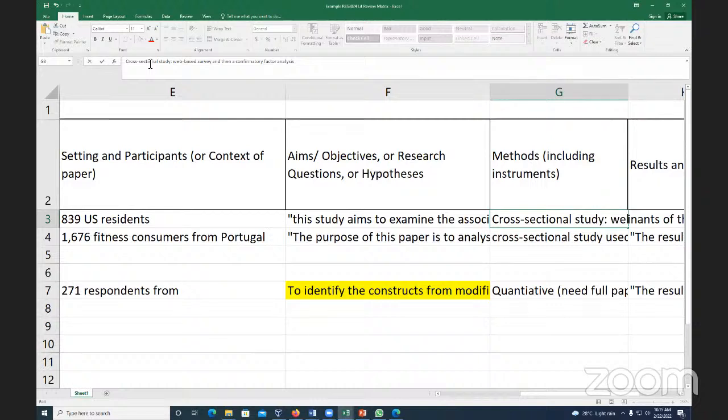So for the methods, there are usually 3 parts that are really important. The research design here is a cross-sectional design. The second part is who the participants are: US adults, or US residents. And the instrument is a web-based survey. And then you could put that data analysis was performed. That's the entire methods.